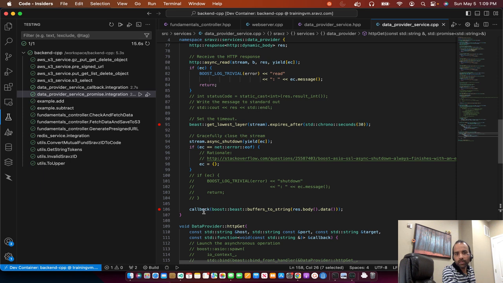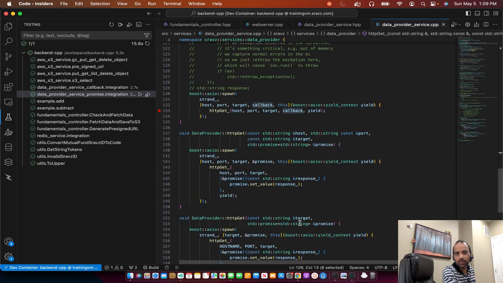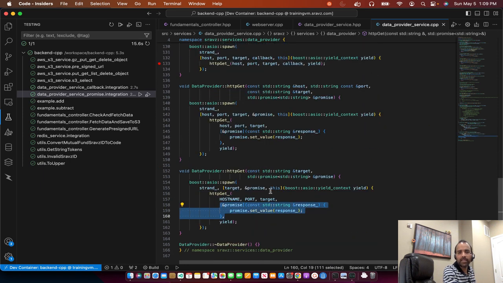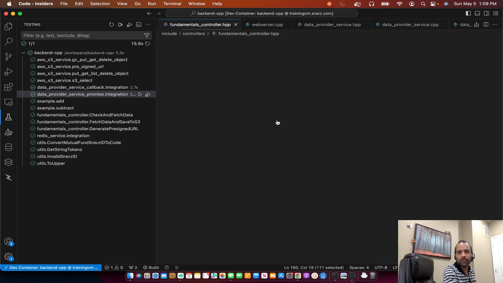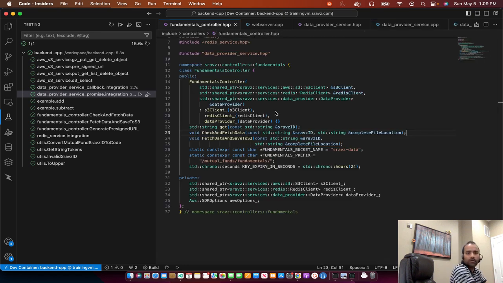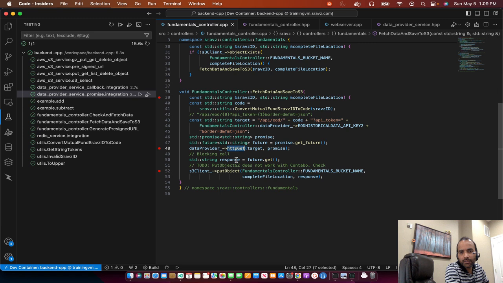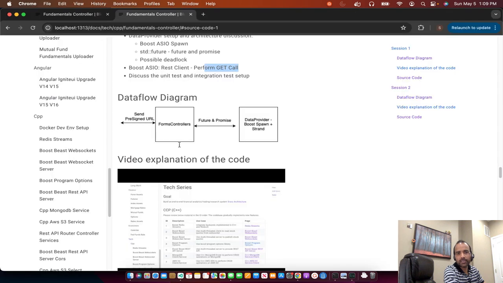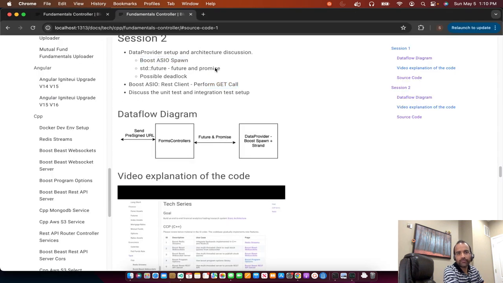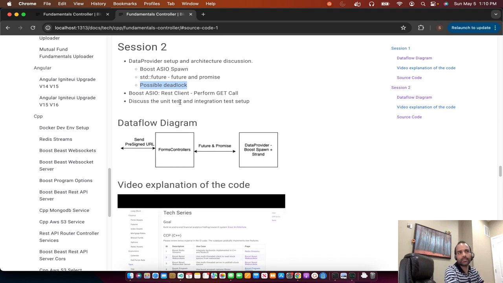So we do a callback. The callback is nothing but the lambda we pass, this lambda. So once we get the response, the controller will listen to that response. Here we call future.get, get the response, and then we send it back to the client. So with that, I discussed the Boost ASIO spawn, future and promise, and the possible deadlock I mentioned. At a later point, we'll see how to avoid that busy wait on the future. Maybe through an exponential backoff, we can wait.